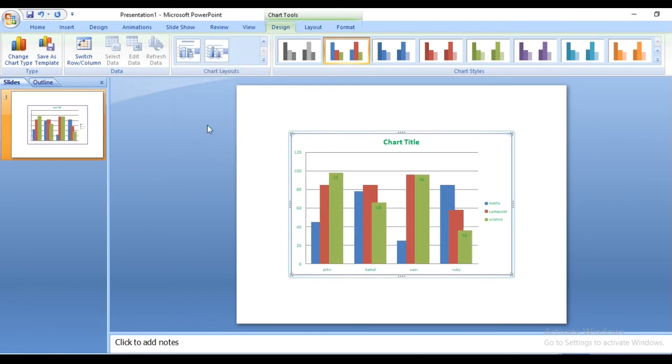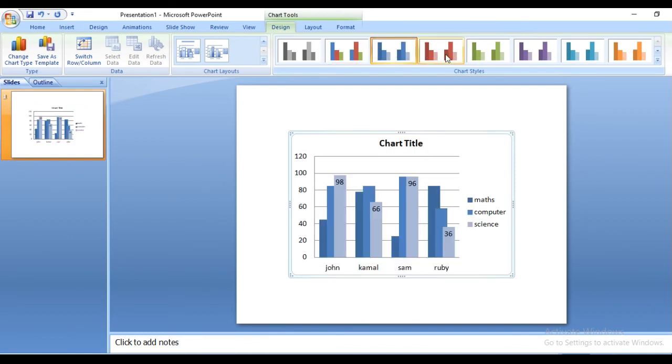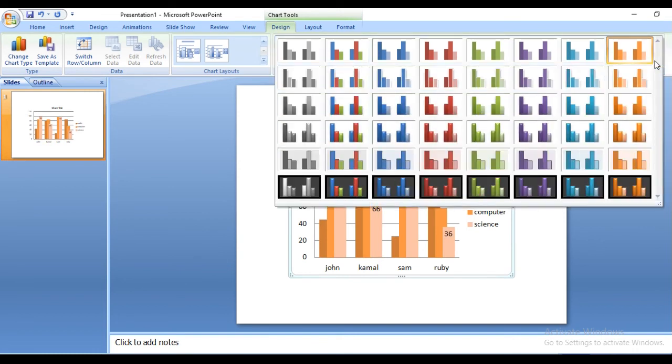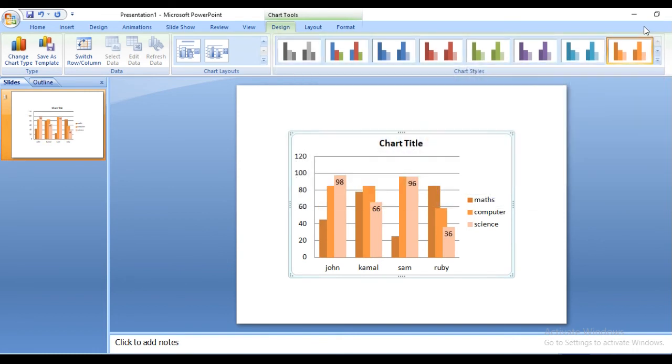And this is the chart style group. Here you can pick the chart style as well. You see different chart style options, and when you click on More, you see so many are there. This way you can go for the chart styles and chart layout options also, right children?